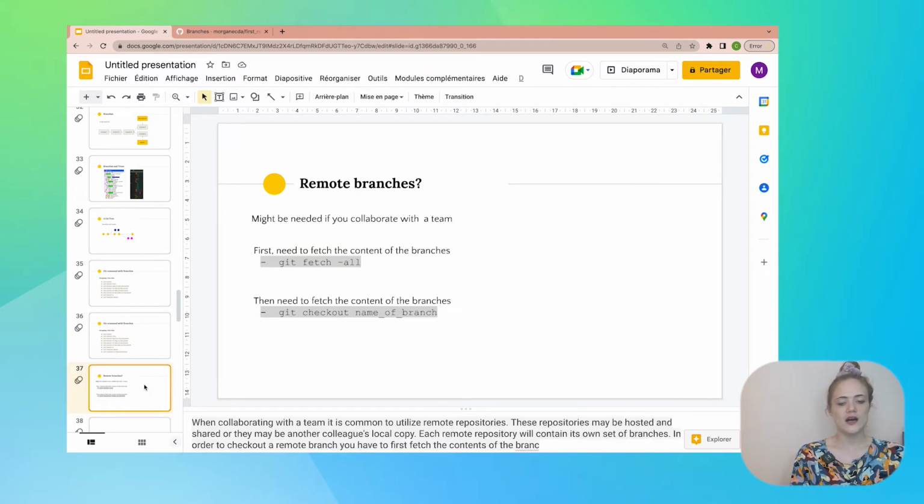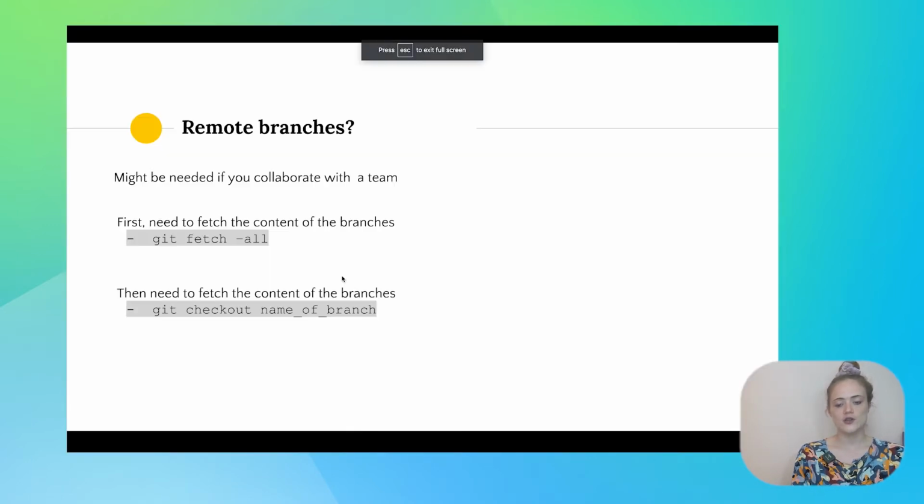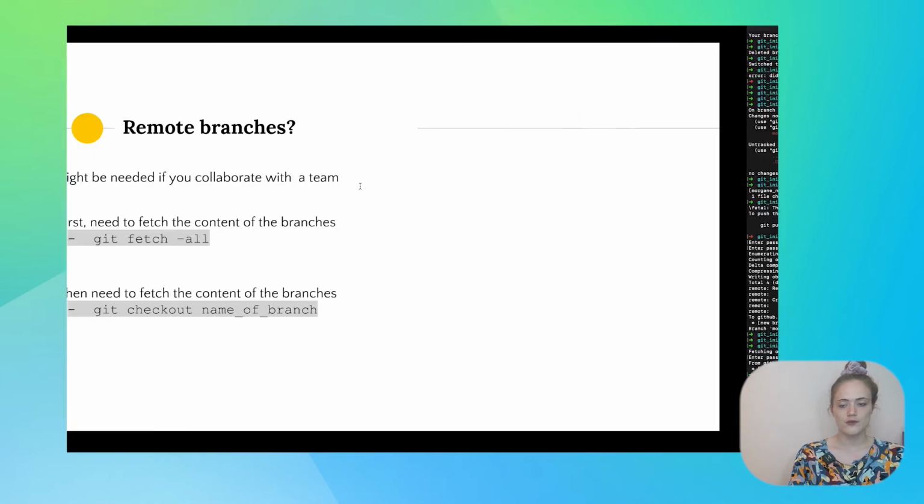And now I see that I can go to remote branches. Remote branches might be needed if we collaborate with a team. As explained, your colleague might have done some work and you want to be able to work with the base your colleague built. So first you will need to fetch the content of the branches with this git fetch command, and then you go in this branch and you're able to do some code. So that's what I just showed you here with the command line.